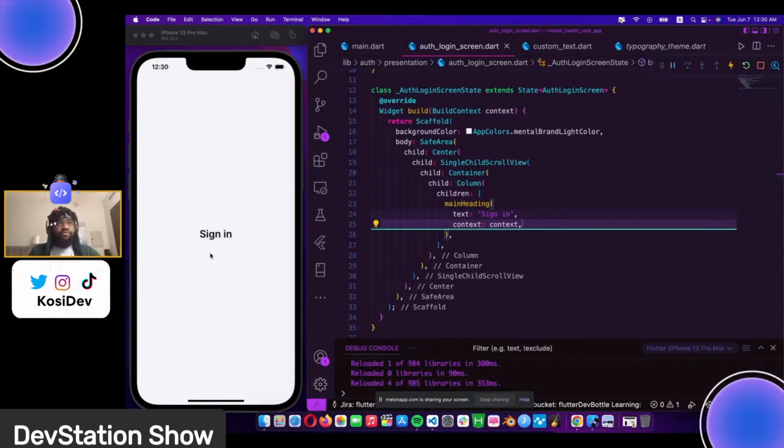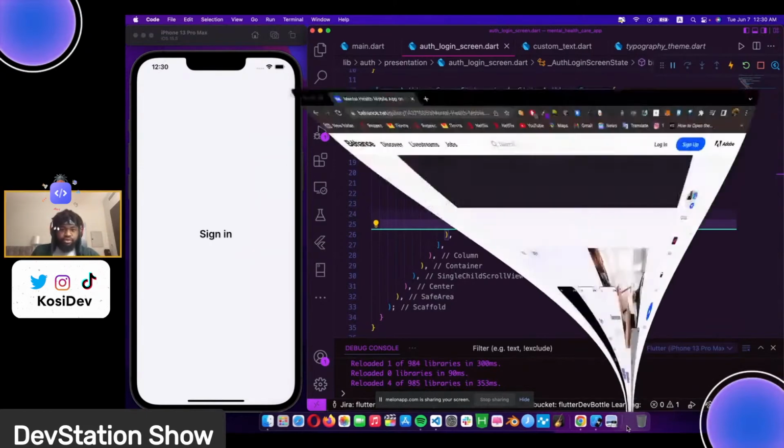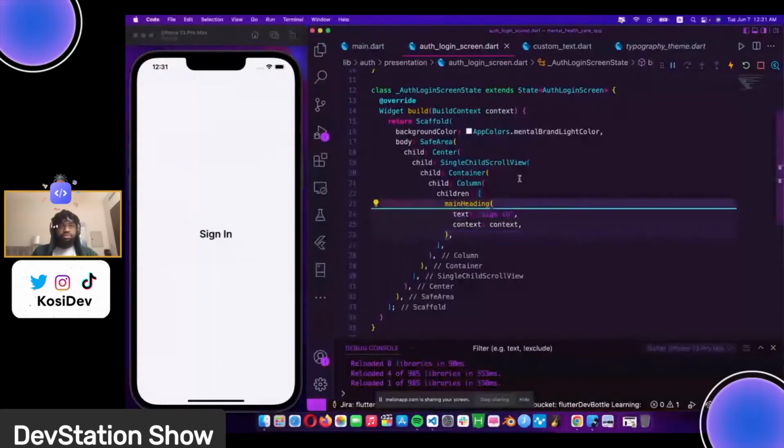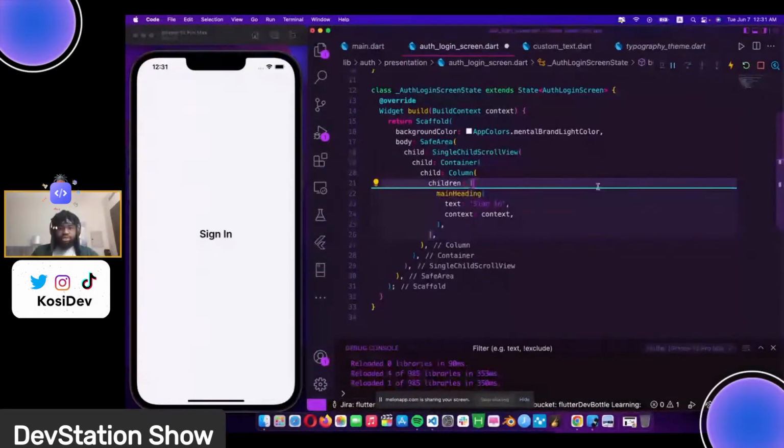Here we have what we need. So we have the sign in. If you look over here, you see the sign in. So that's same with what we have. So the text here should be capital. So we should think that's what we need to fix. So this text should be start. So we should remove the center widget here. So we have to remove it. And that's nice.